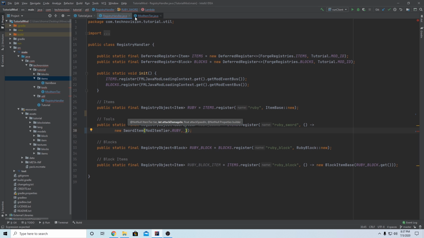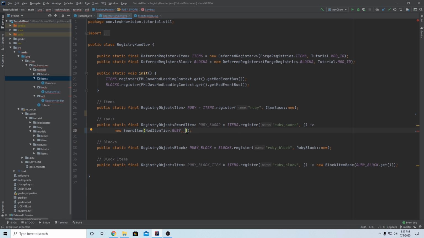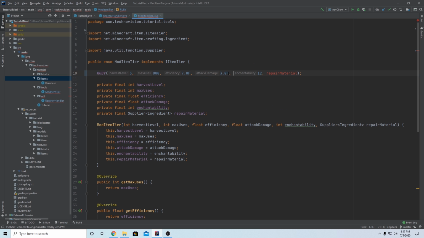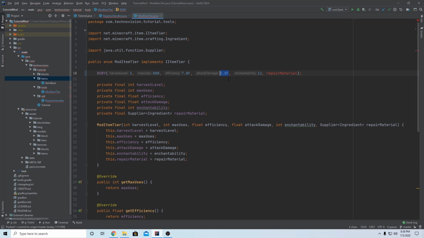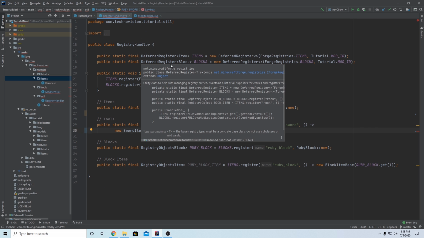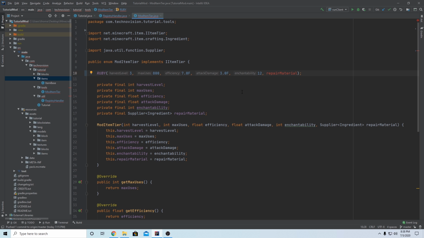Now remember, if we go to our ModItemTier here, we have this attack damage, right? This is the base attack damage. So any damage you add here, any value is gonna be added on top of this base damage. So because this is 3, if we were to put, for example, 2 for this value, you can see it pops up attackDamage in. What this means is it's going to be adding 2 to the base damage here of 3 for a total damage amount of 6. Now you might think, well, 2 plus 3 is 5. Yes, that's true, but all items have a base attack damage of 1.